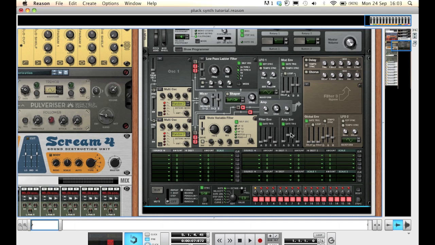And then amp envelope, attack to 0, decay to 159 milliseconds, and the sustain all the way up, and the release you're going to want to touch up to 423.